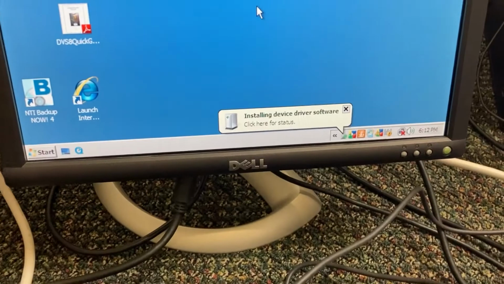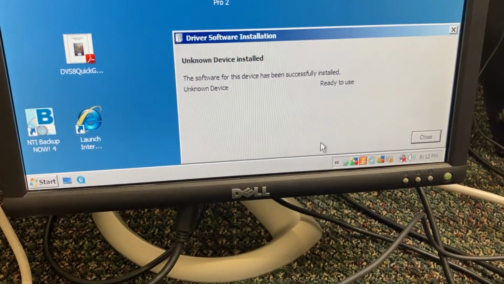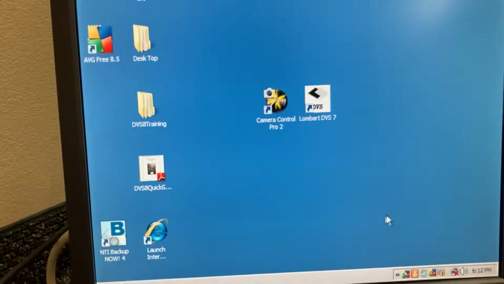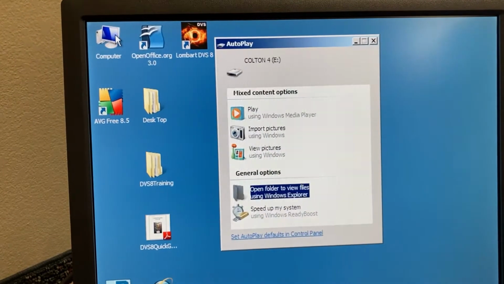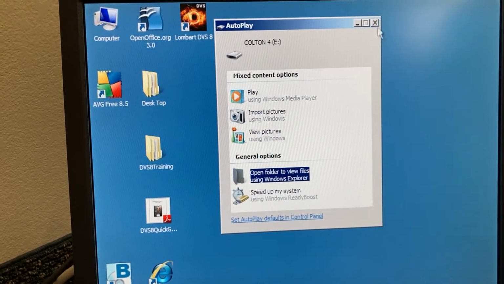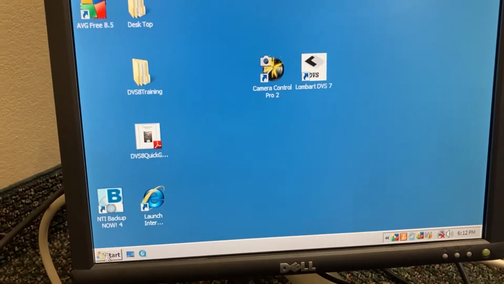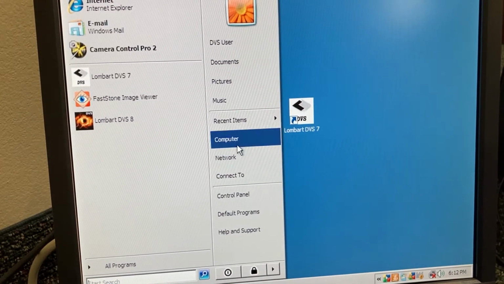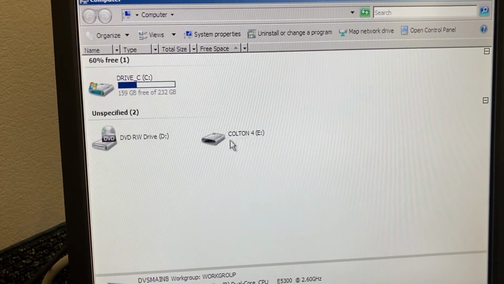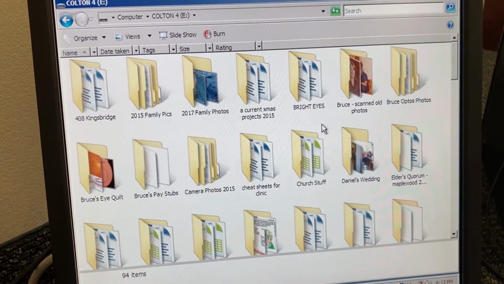So I put in my thumb drive and it says installing device driver. It's installed correctly, yay, ready to use. Okay, so now it's in, and if it doesn't autoplay, you can open up the folders. This is the folder search for the computer up there, or you can do start, computer. It's the same thing, just gives you the whole computer, and this was my thumb drive over there. So you can open that up, and it's got all of my stuff.